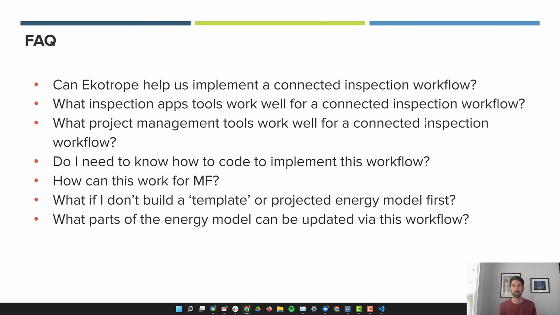The second follow-up is what project management tools work well. Again, Google Sheets is super flexible, but there's tons out there. Lots of project management tools have API functionality, Airtable, and then some of our industry tools as well.